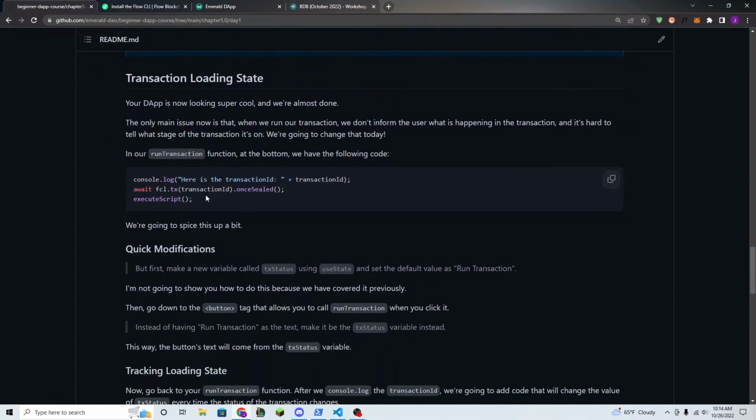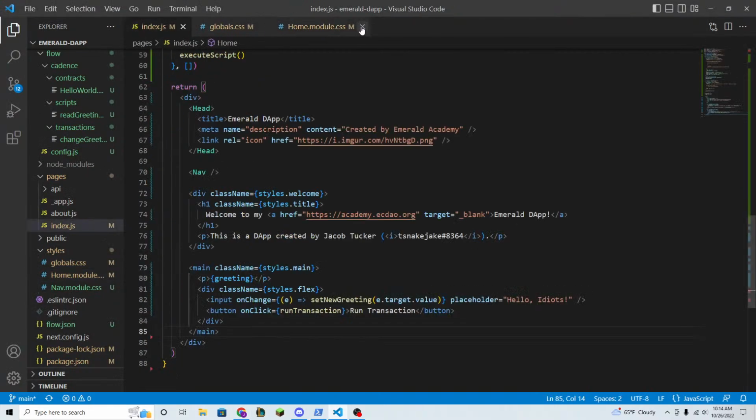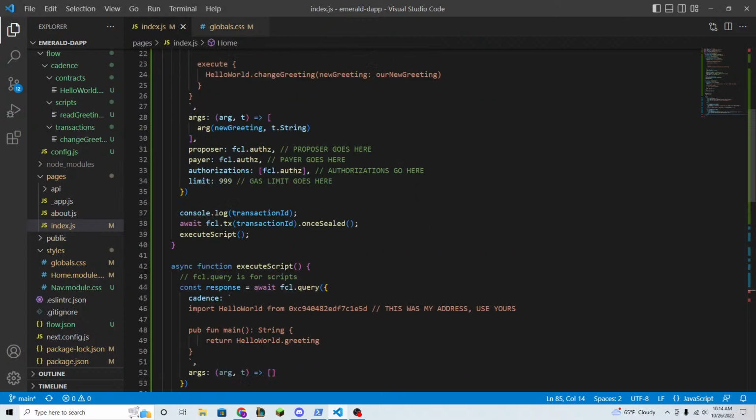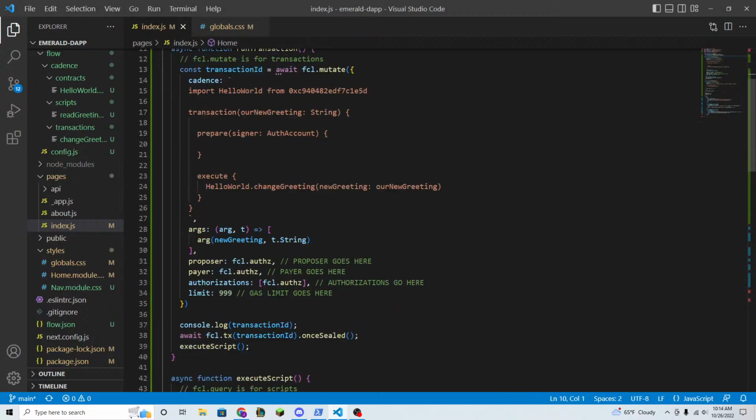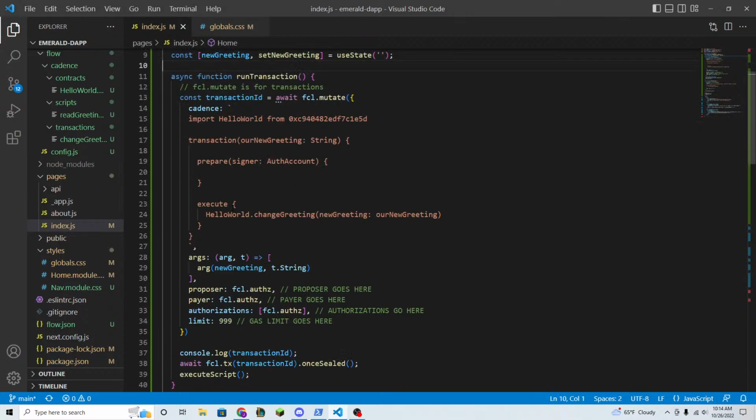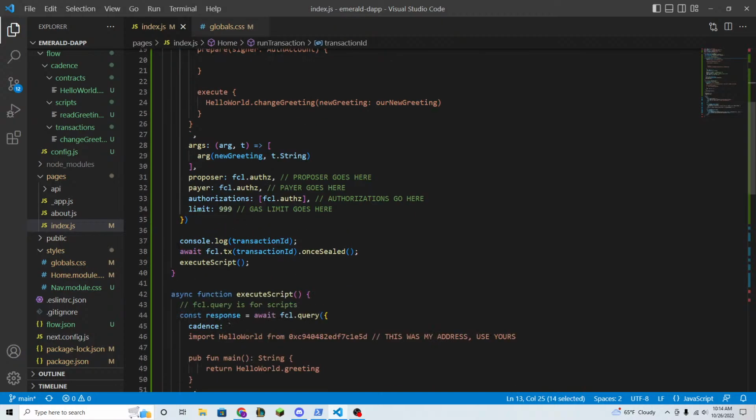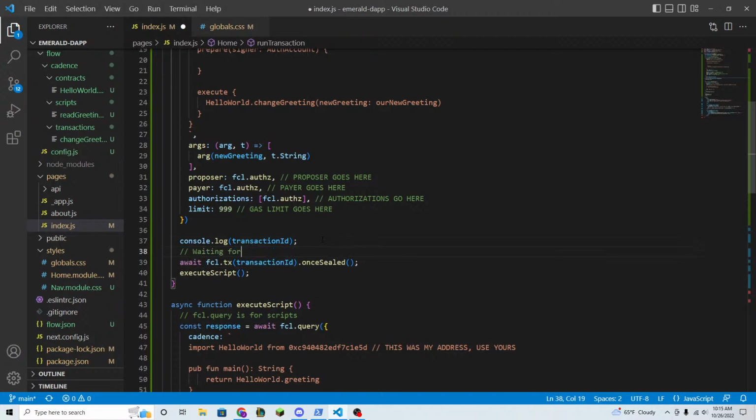So what we can do is now, if we go back to our index.js file, you remember in the last workshop, we made it so that this run transaction function, at the end, gets a transaction ID and then we do this line right here, await fcl.transaction(transactionId).onceSealed. And what this is doing is waiting for the transaction to be sealed before going on to the next line. So this execute script does not run until this transaction is sealed.